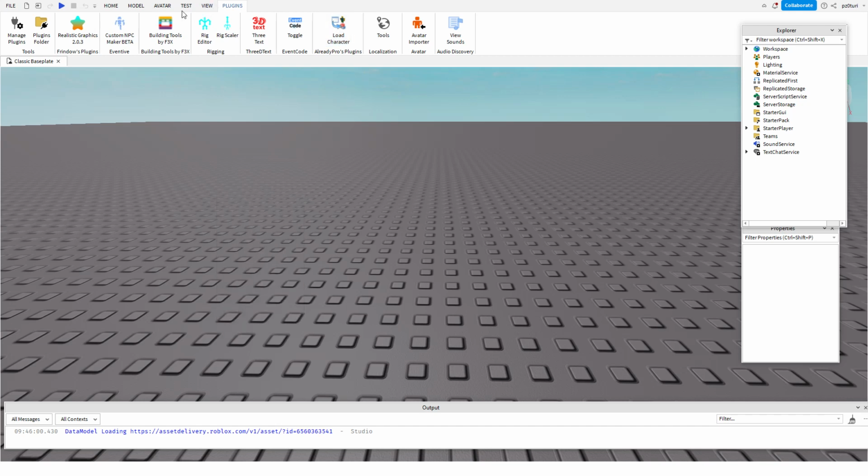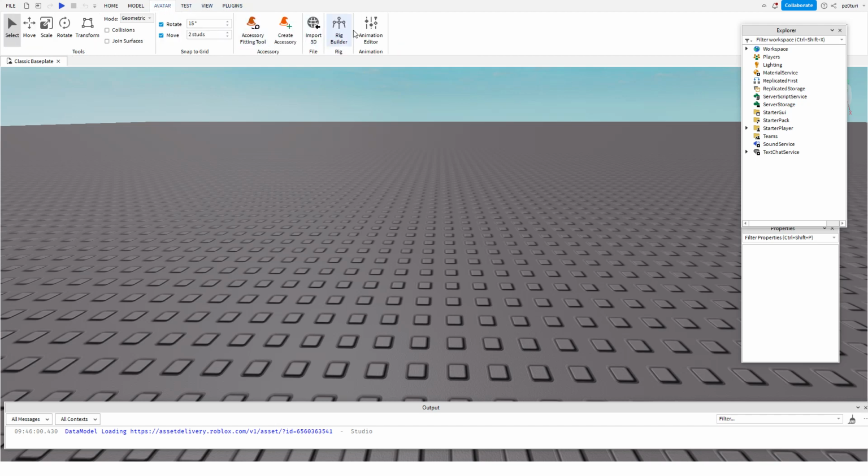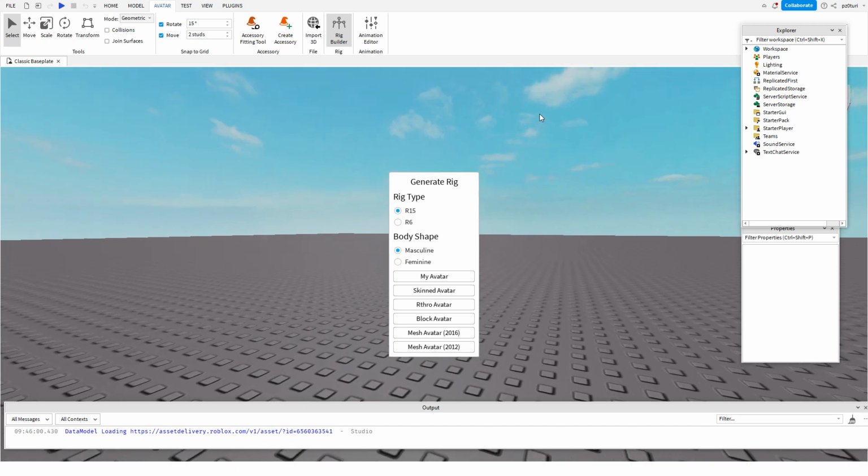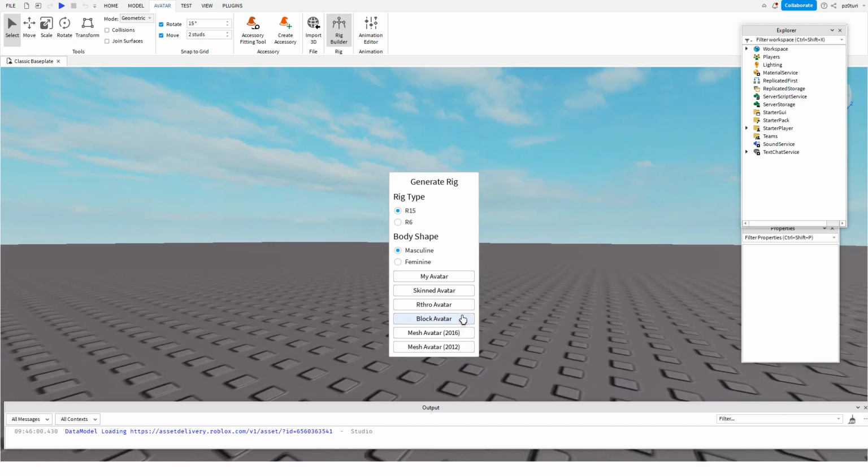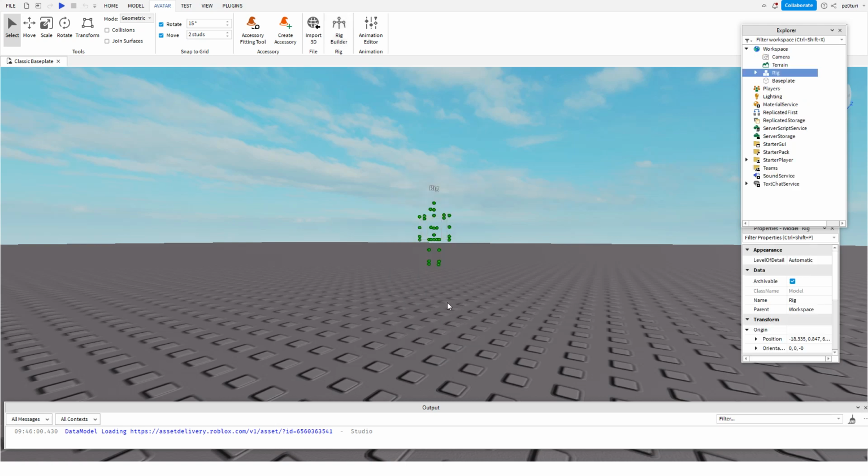Okay, you might not have this plugin, so go on Avatar, and then click on Rig Builder. And then for this video, I'm going to do a block avatar. If you want, I think you can do any of these. I'm not too sure, but for this video, I'm going to do block avatar.